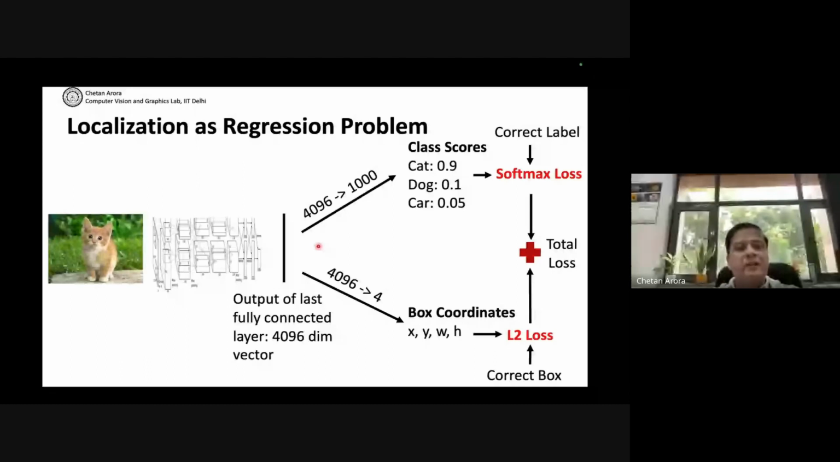I can take the same 4096 dimensional vector, put one more layer on the side of it, and ask it to do a regression problem, which is XYWH. I predict the bounding box location as XYWH, and then I can train them together. This branch gets trained by the L2 loss, which is a regression. This branch gets trained by the softmax loss, which is the classification. And I can train this model for object detection, right?